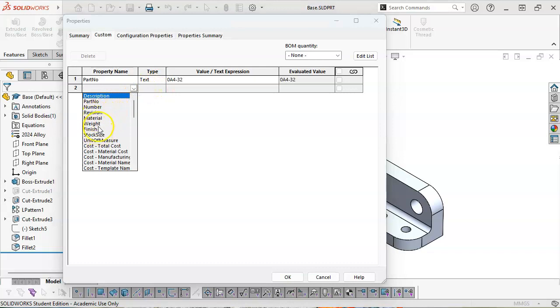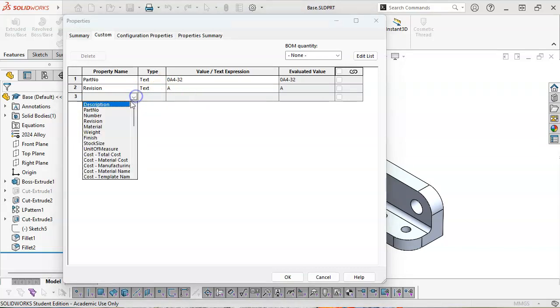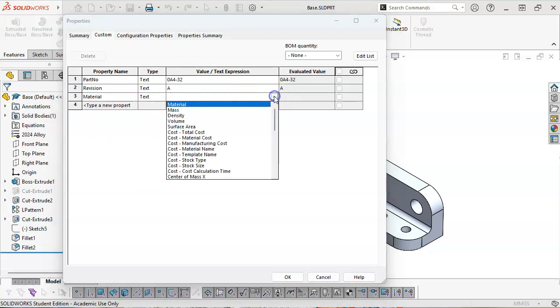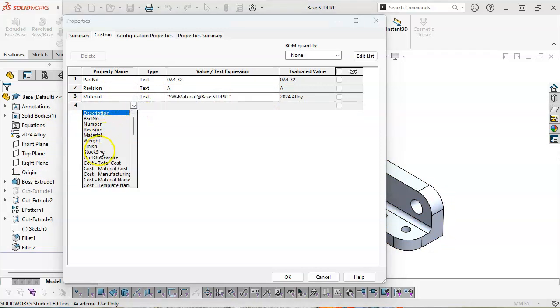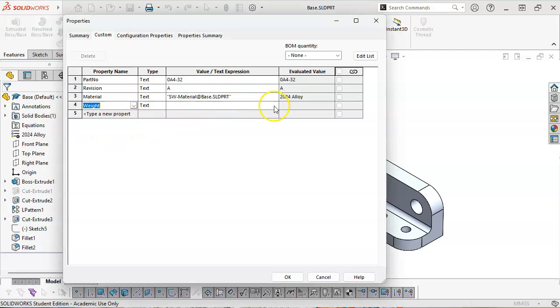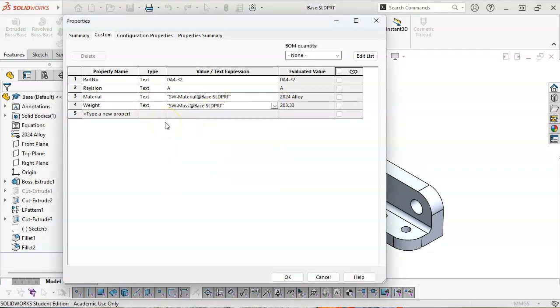And we can put a revision, revision A, and our material will pick up the material, so it's going to refer back to what we put in the list. If we go to mass or to the weight, then we're looking at that as a possibility.